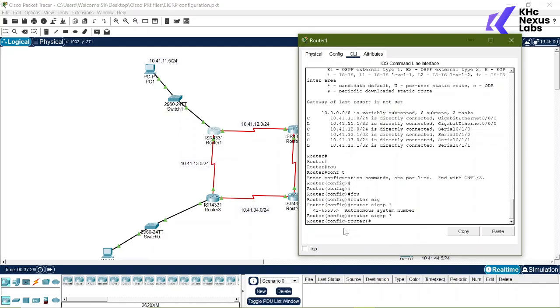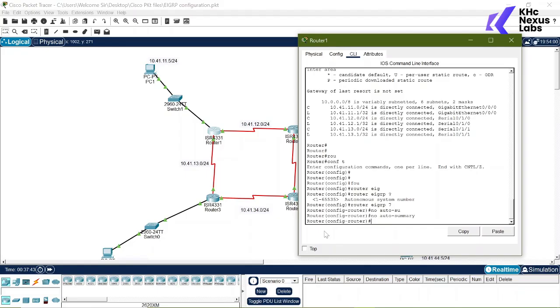Now this autonomous system number, every router within this network has to share that same number. Next thing we want to do is no auto summary. I think this is also something that's very nice, because in EIGRP, the network most times likes to round it up, and when it does that, it can cause you a problem, because packets might not get delivered. So we want to tell it no auto summary.